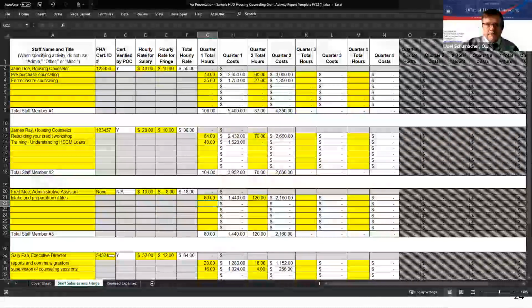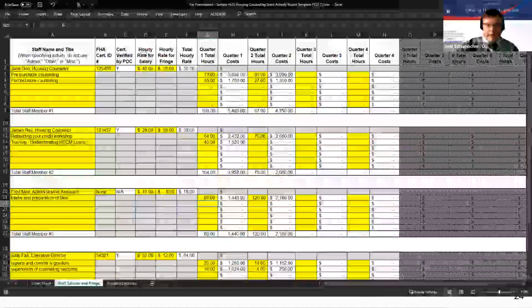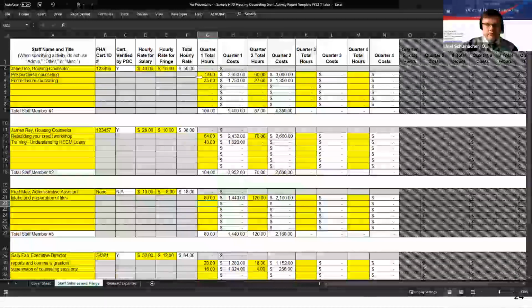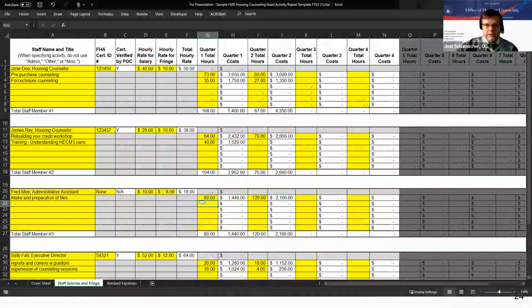So then columns D and E are where you'll input the salaries and fringe. Those will auto-calculate. Column G, you'll put the number of hours engaged in each of those activities. And then Excel, being a smart computer that it is, will multiply the hours by the total rate to come up with costs per activity, which will auto sum per staffer. And at the bottom will auto sum completely.